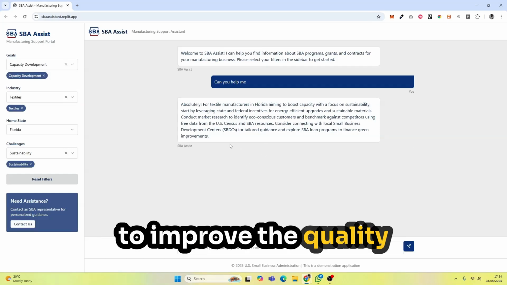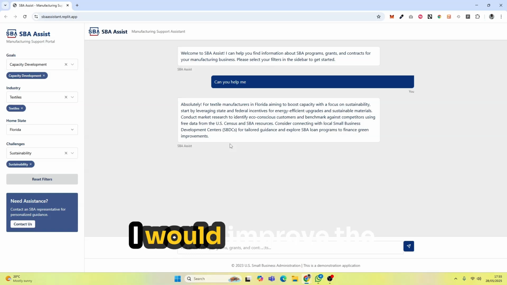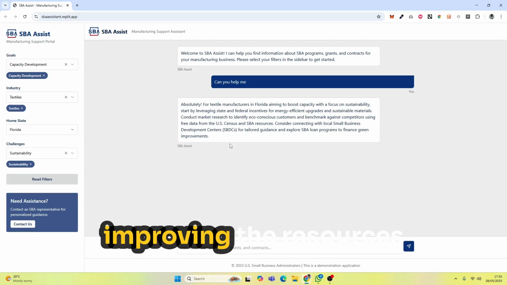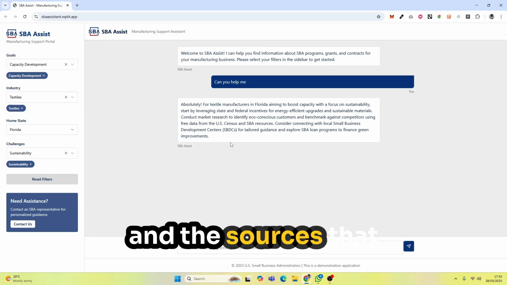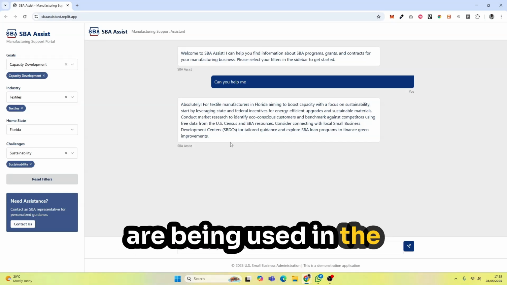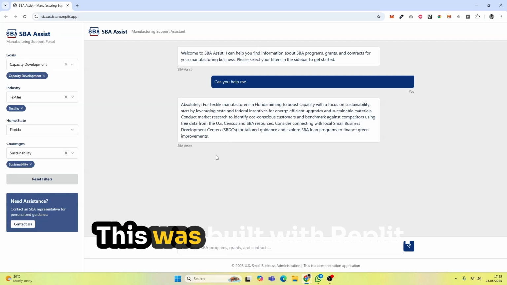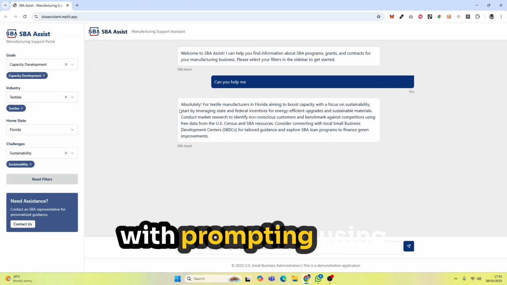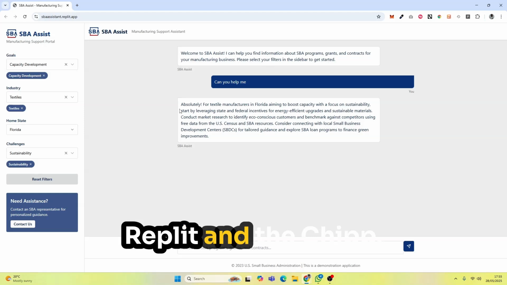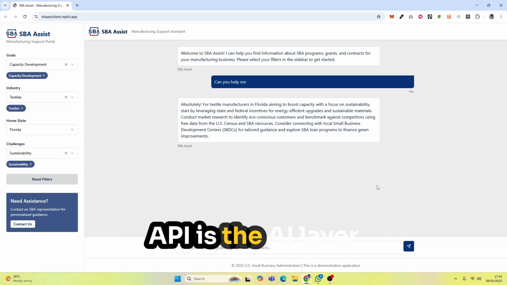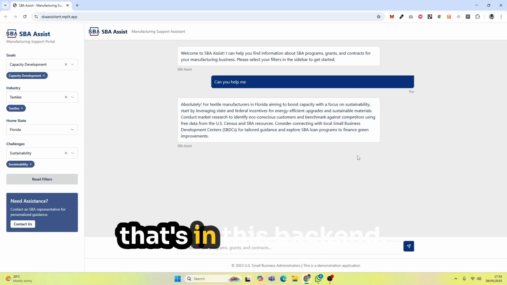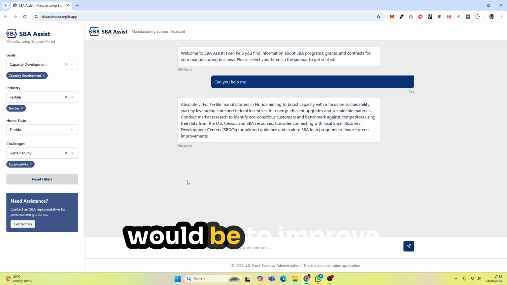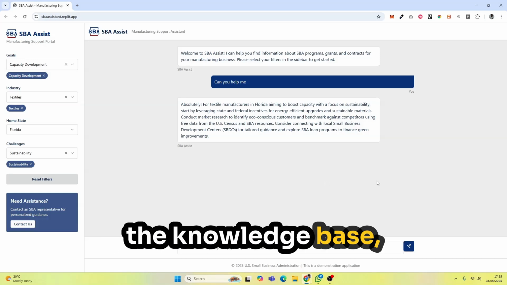To improve the quality of the response, as we all know, I would improve the knowledge source or the knowledge base, improving the resources and the sources that are being used in the knowledge database. This was built with Replit. So all of this user interface is made with prompting using Replit, and the Chipp API is the AI layer that's in this backend.